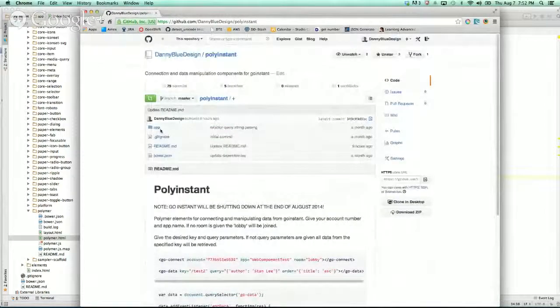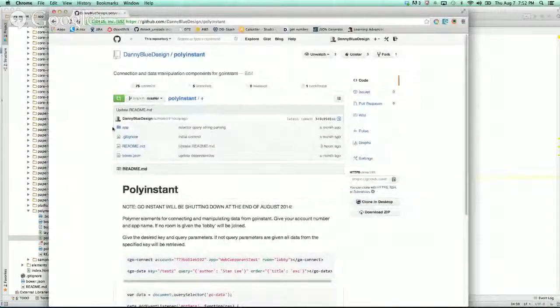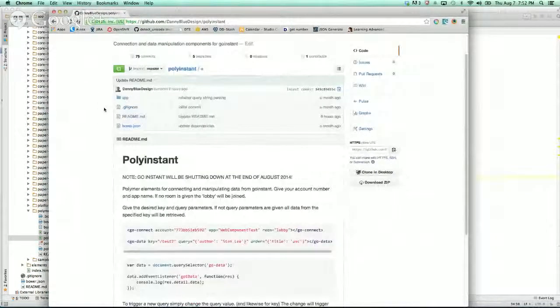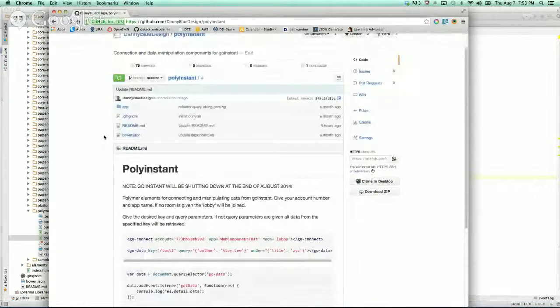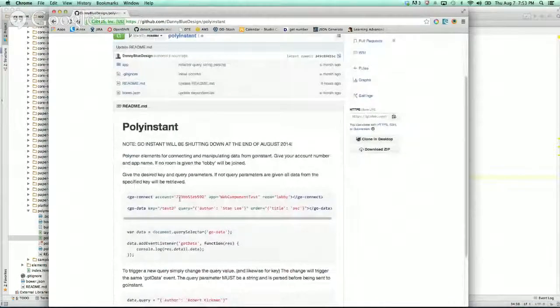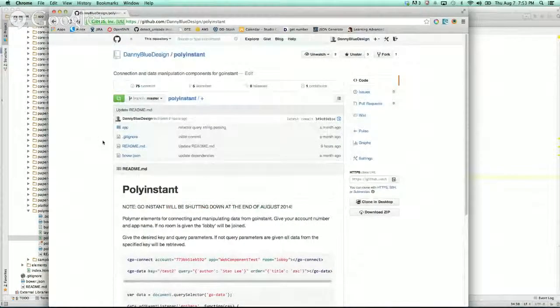But yeah, so all the source code. The other one too. So Danny Blue Design, it's called PolyInstant. If you want to go look at it, like Eric said, this is the most up to date, but a bunch of our other revisions are on Eric's GitHub, and some of the other stuff is in here too. So if you want to mess around with it, go ahead. I obviously do not care if you use my account or the web component test application. If you want to just mess around with how things work before the end of the month when it's all gone, then I'm forced to move to something else.